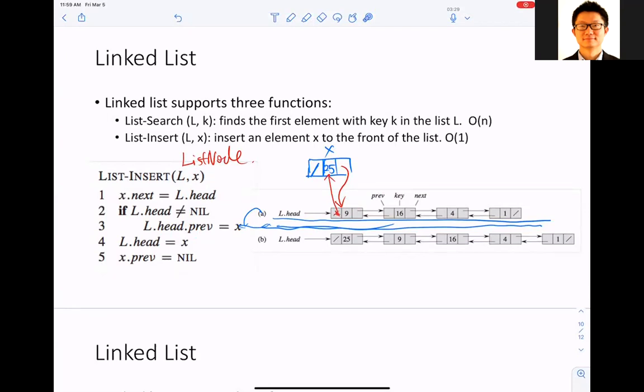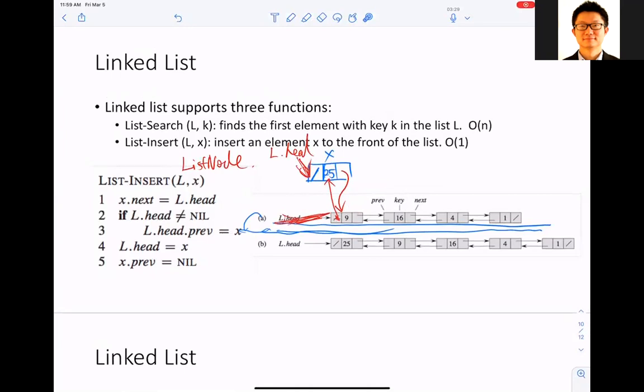And then we have x dot head equal to x. So it's like we are assigning a new head to the linked list. The new linked list starts right over here, and so this is gone. And then we have x dot previous equal to nil. We basically assign nil over here. Originally it's already nil, so we just want to make sure it is nil. And then this finishes the insertion.